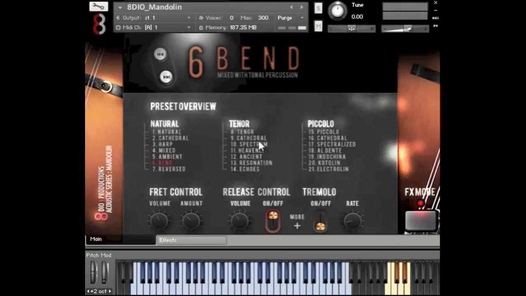Let's move on here to the tenor mandolin. This is a somewhat deeper sounding mandolin. It has a little more wooden quality to it. I think it's absolutely gorgeous, more warm and dark.